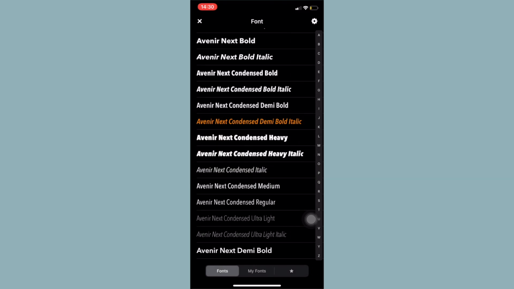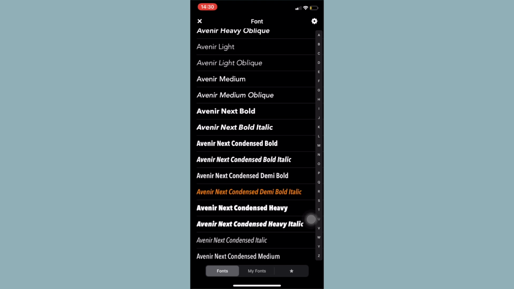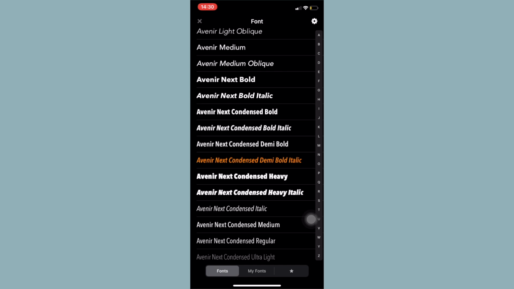So the font that she used, I don't exactly know what it is if I'm being honest, but something that looks close to it is Avenir Next Condensed Demi Bold Italic. I know that there's some other ones that you can use like Futura Condensed or Futura Condensed Italic. Yeah, so you can use those too. But I'm just going to go ahead with this one because I think it looks the best.